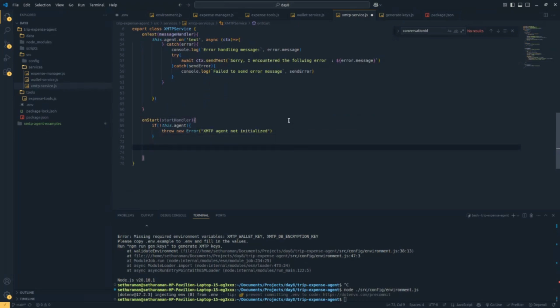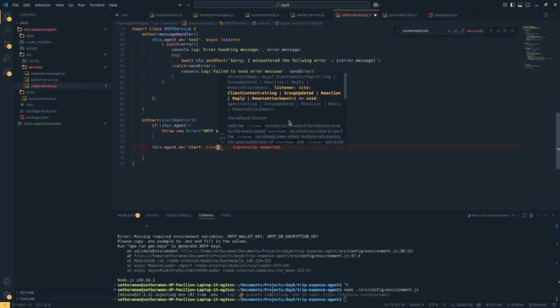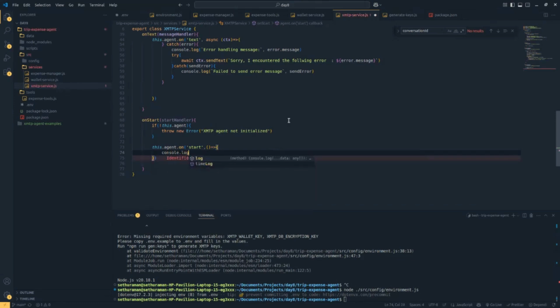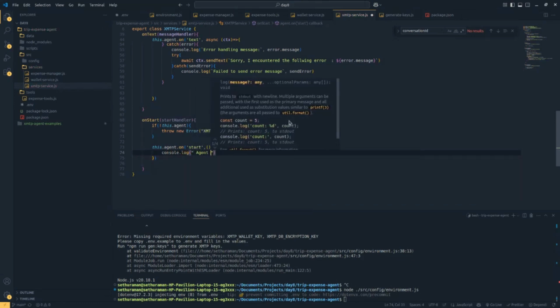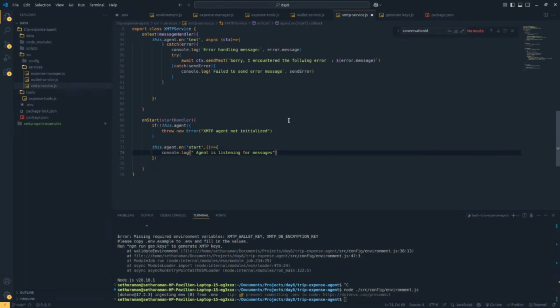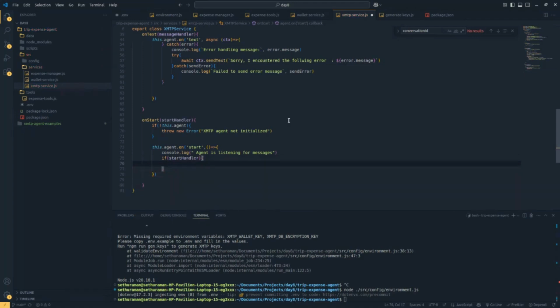And we'll just say this dot agent dot on. Rather than text, we'll just say start, and we'll put another function, right? And we'll just say console dot log agent is listening for messages. So this is what happens. If everything is good, and if the start handler is passed, we'll just say start handler. So this will start the whole thing, right?